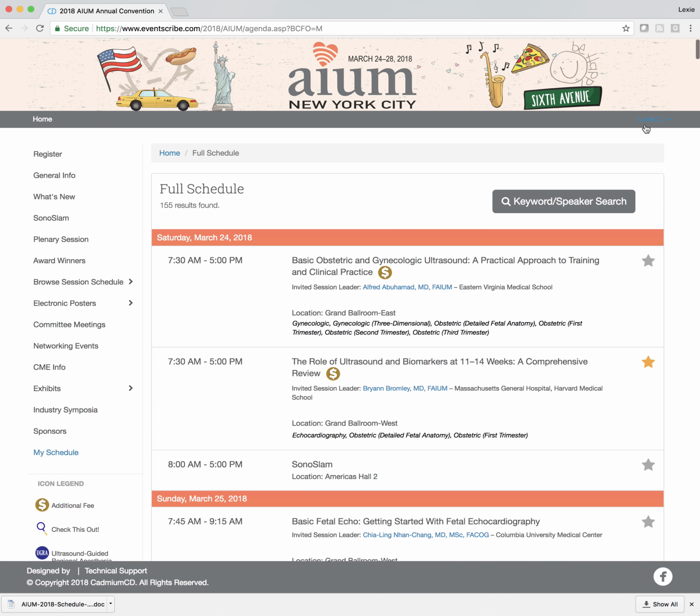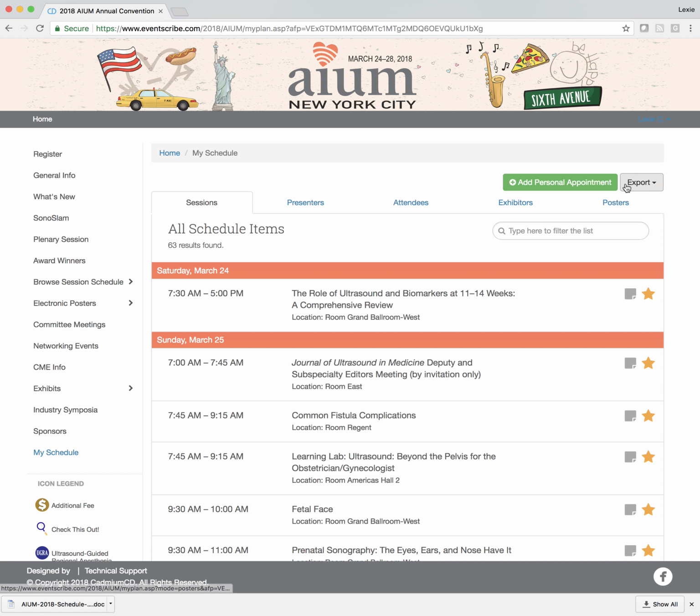On the top right, you can export, print, and view your schedule in its entirety. Once the app is available and you download and log in, all of your favorites will automatically populate. Stay tuned for more information on the mobile app.